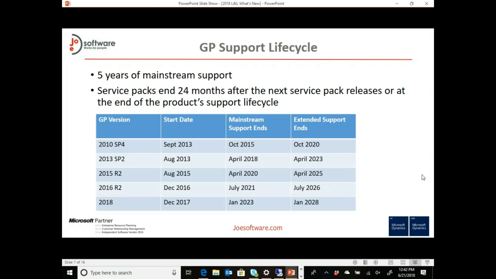Now let's move on and talk a little bit about GP support. Now there's a general policy in place that mainstream support, meaning the support for the product in the form of getting technical support, updates to the product, regular updates, tax updates if using payroll, is all under the mainstream. And generally speaking, it's a 5-year time frame.